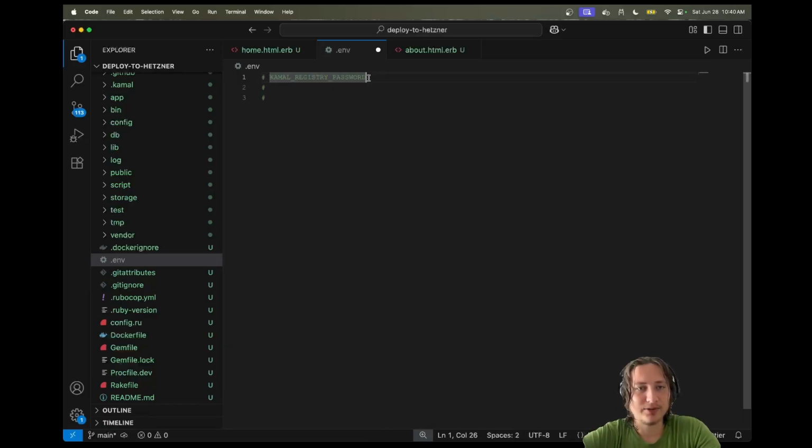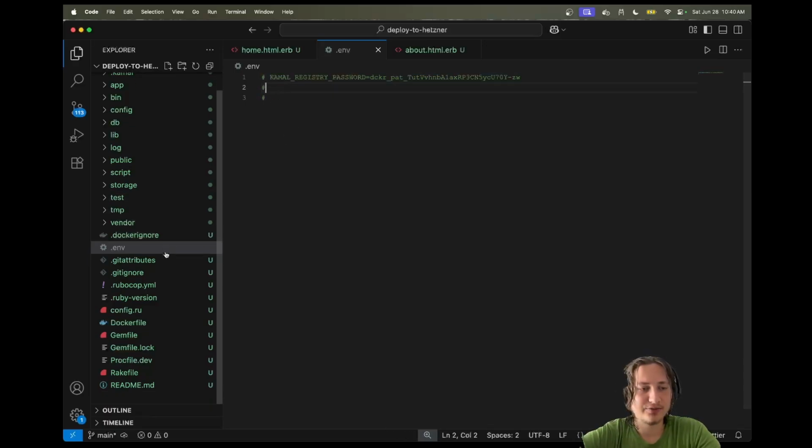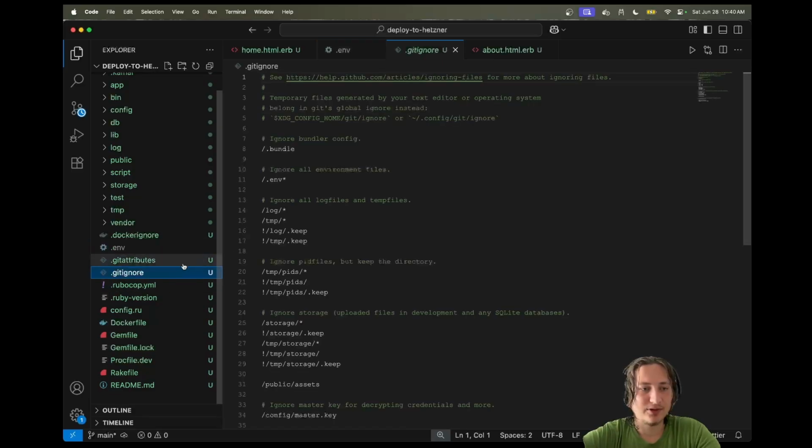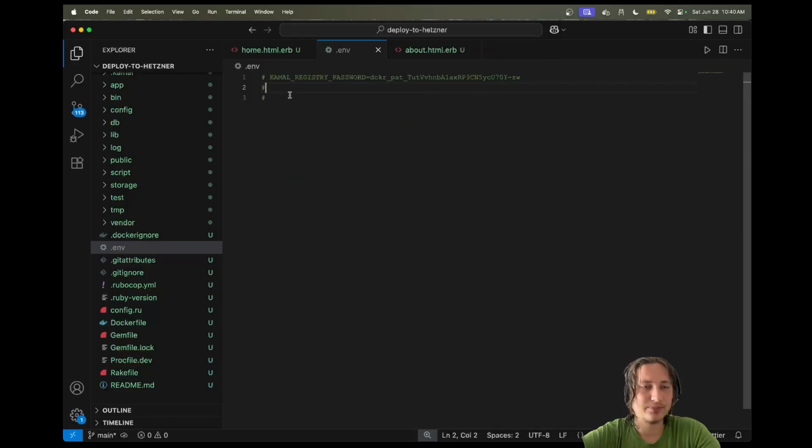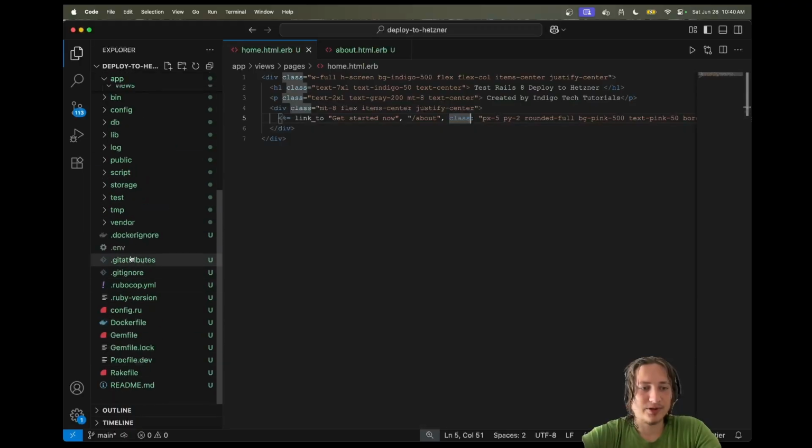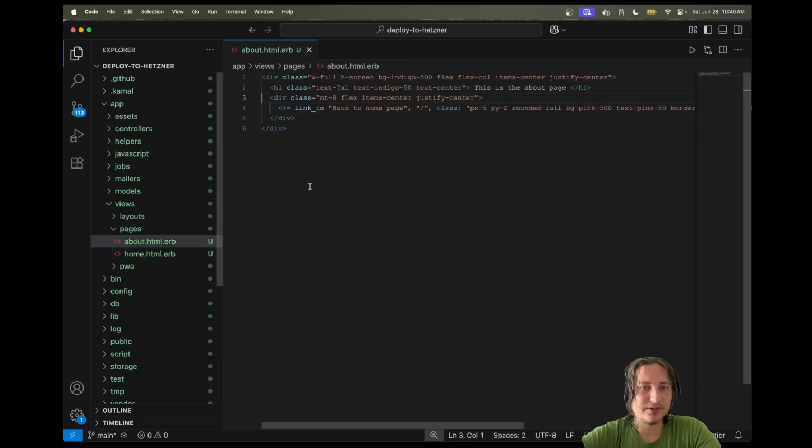Kamal registry password. So I'm just going to set that up already so we have this ready to go, but make sure that it's commented out so it's not actually getting applied to your environment whenever you start your app. But this is usually what I do, I just store my credential files here. And if you look in .gitignore, the env file is already ignored, so when you're pushing this to GitHub, you can be sure that your .env file is not getting pushed. You could probably store that somewhere else as well, but that's just how I've been doing it recently.